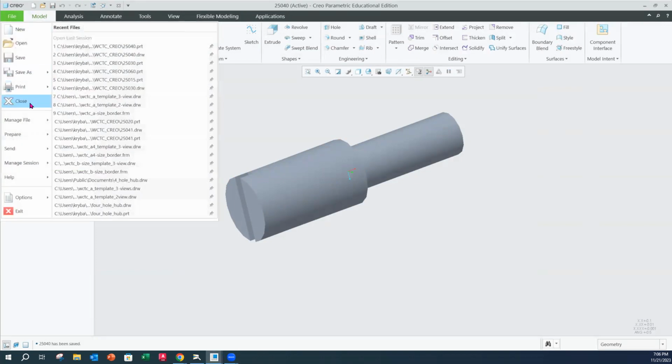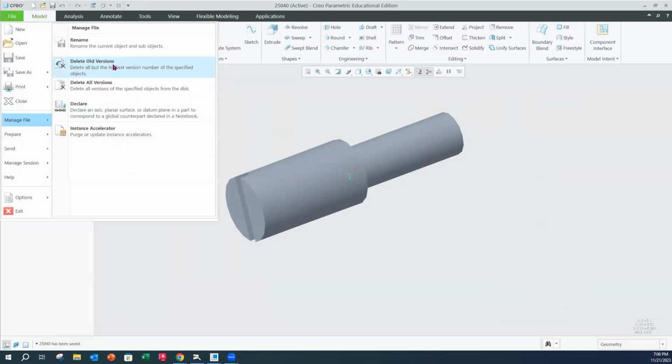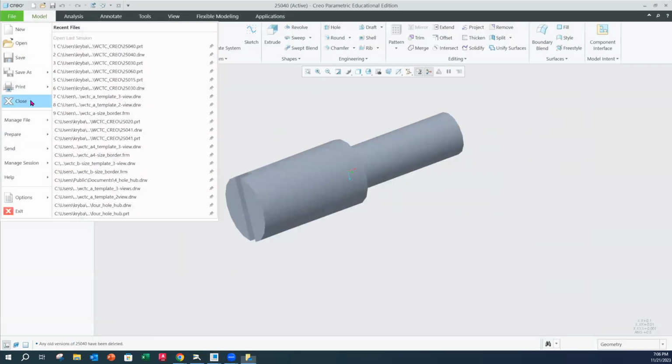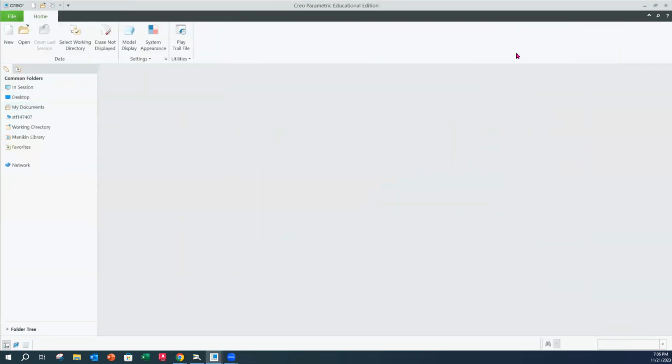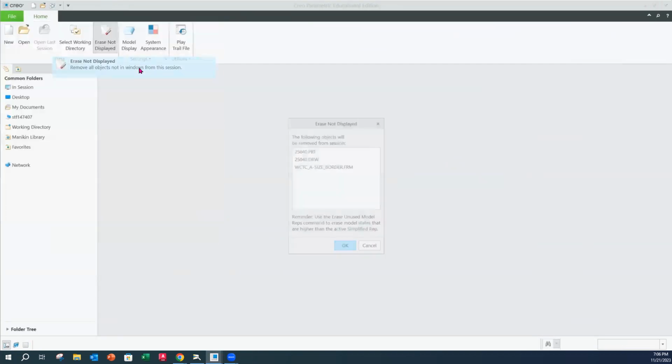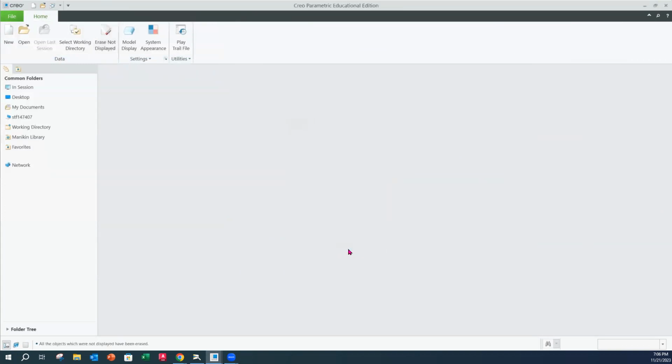Save, manage my file, delete my old ones. Okay. And then I'm going to do a close on that as well. And then one last thing, I'm going to manage my session and erase what's not displayed. Make sure you do that before you start your next model.